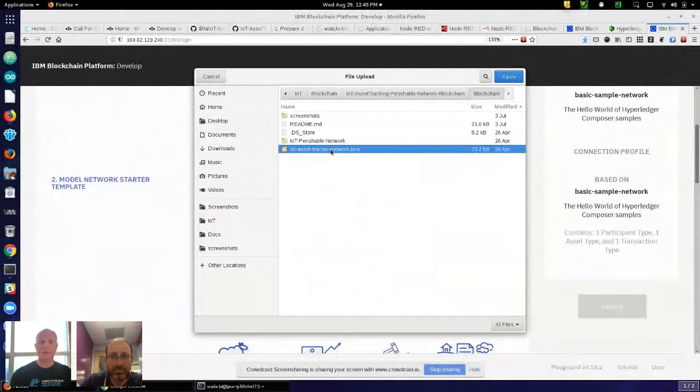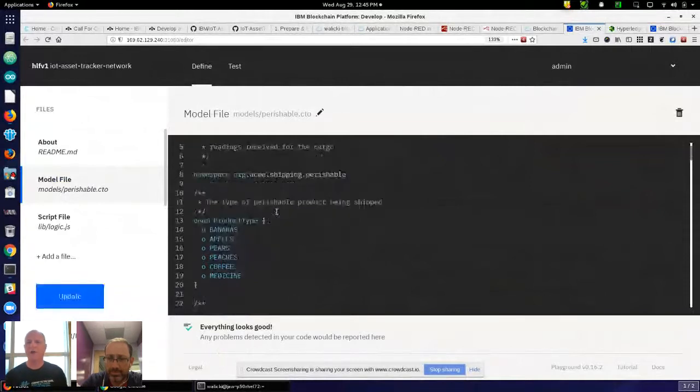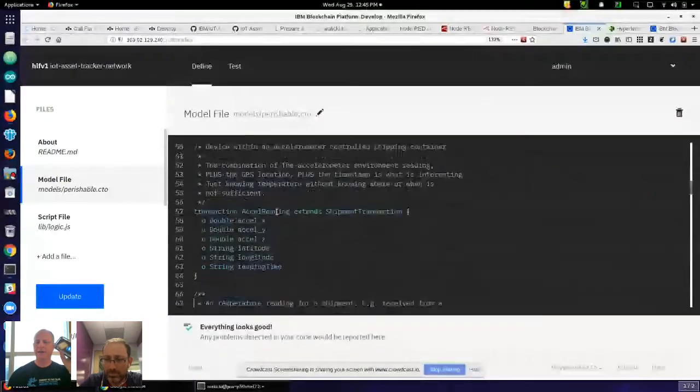Then let's take a look at the model file. The definition of my perishable network: I want to track bananas and apples and coffee and medicine. We're going to track some medicine through the real world because I wanted to associate this with Call for Code. Along the way, I've got a shipment. We're going to take my board and send the data up to the cloud, and the data that arrives is going to be location data. We want to associate the location data with a shipment.